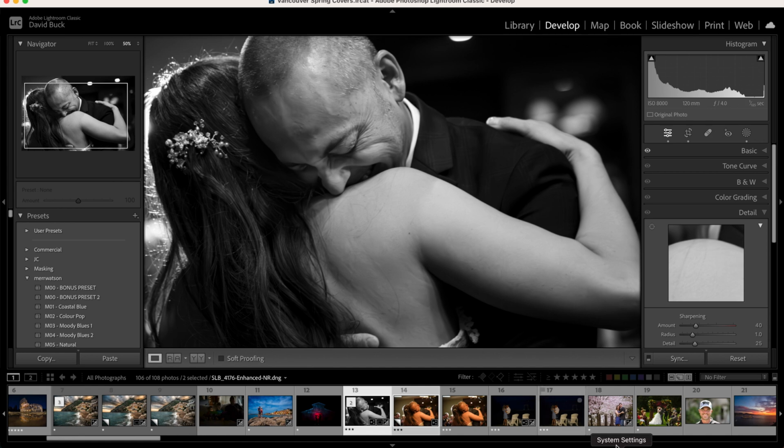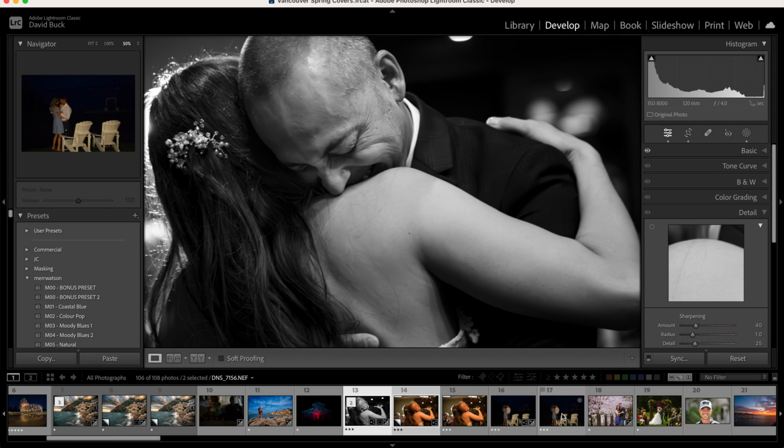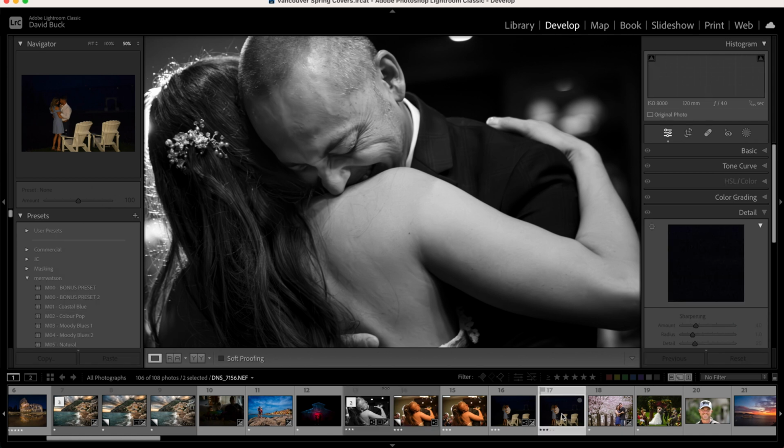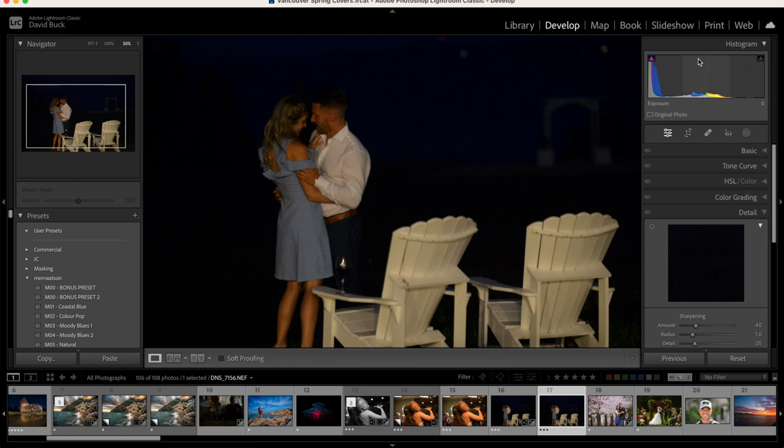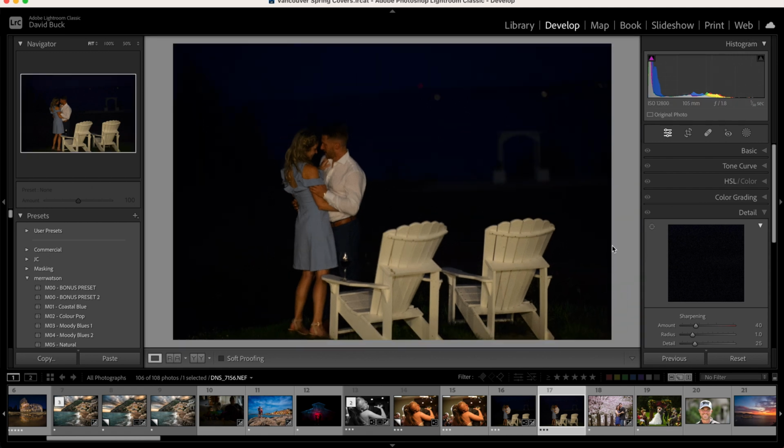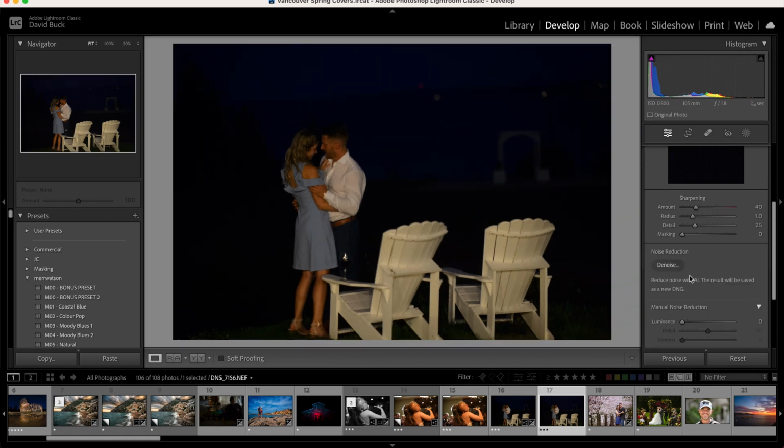Okay, one other one here. Let's just see what this thing can do. I pulled this image out. This is the highest ISO one that I could find in a short search. This is shot natural light off a bit of a dim floodlight at nighttime, and it's shot at 12,800 ISO at 1.8. Let's see what happens.